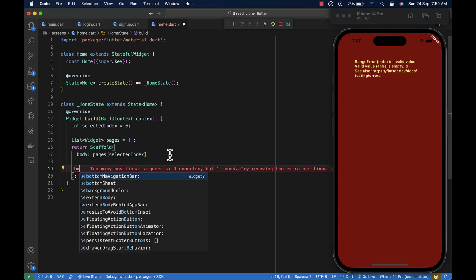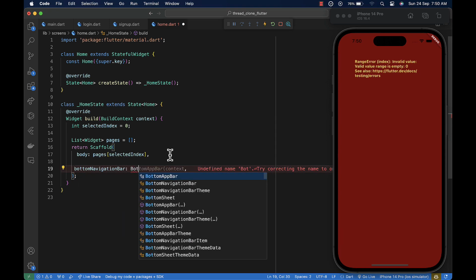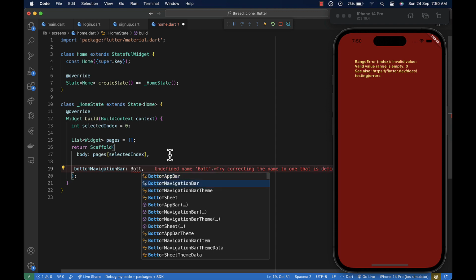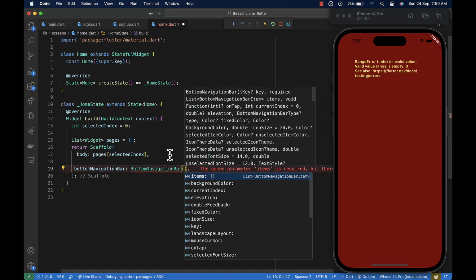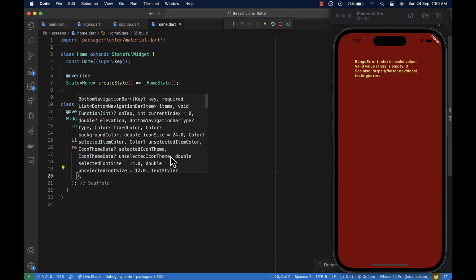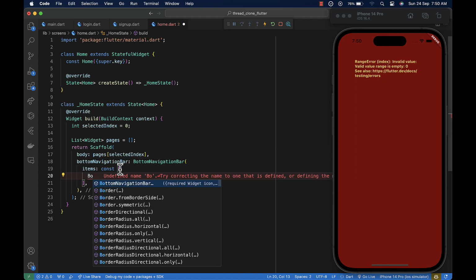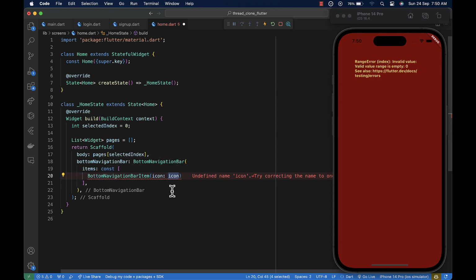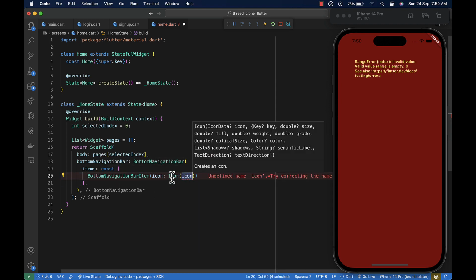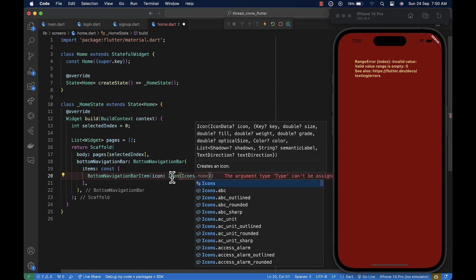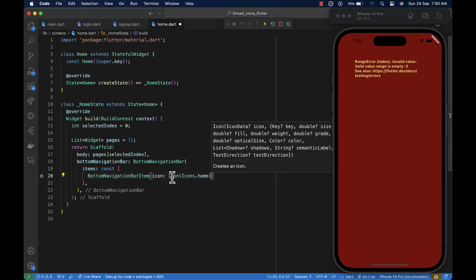So below the body, the scaffold takes in the bottom navigation bar. That takes in the bottom navigation bar widget, right? So within the bottom navigation bar widget takes in the items. So with the items, it takes in the bottom navigation bar item, right? That takes in the icon. So with the icon, the first icon is going to be icons.home.